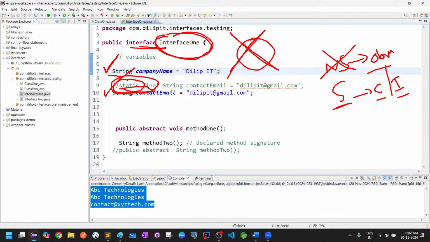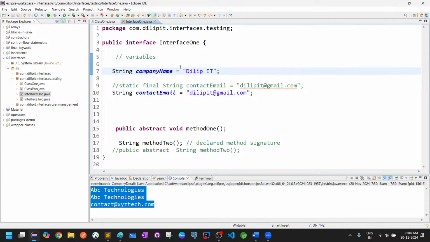So that's the purpose. In this case, Java made a variable by default a static and final variable. Static is for accessibility by using the interface name. Final is so that no one should modify this value again and again. So the reason is what? I'll tell you one more. Why Java made the interface variable a final variable.